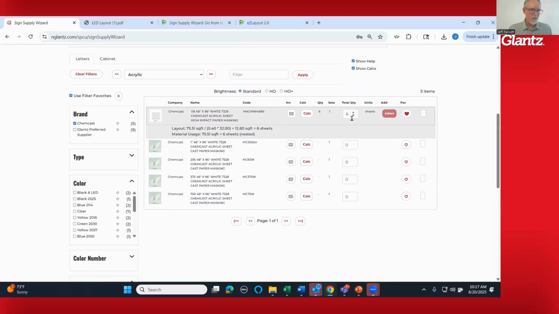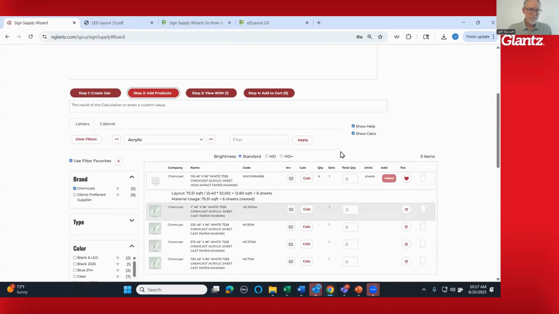If I want to change the quantity, I can do that here. I can say I want a couple more, I want a couple less. I also want to call your attention to the brightness field right here. We have 3 levels of brightness, and this has to do with the LED layout. Standard brightness is for, say, a 7328. That is our standard density guidelines for our modules. If I wanted to do HO, as you see up here, HO is about 20 to 25% brighter.